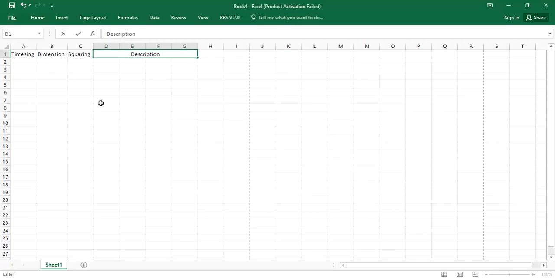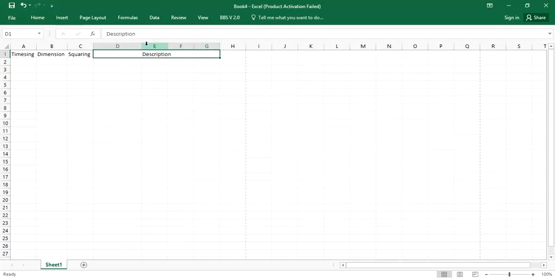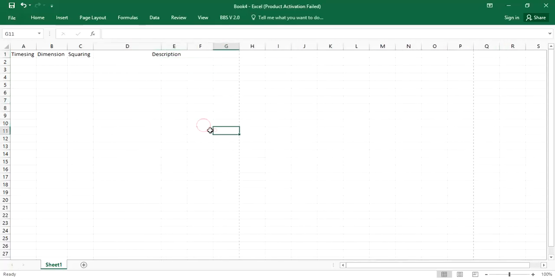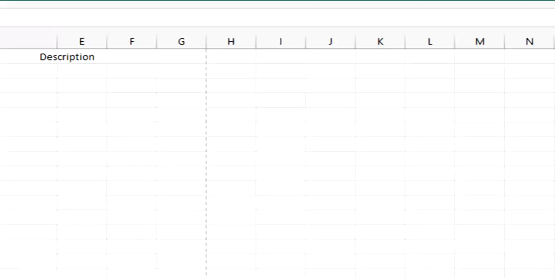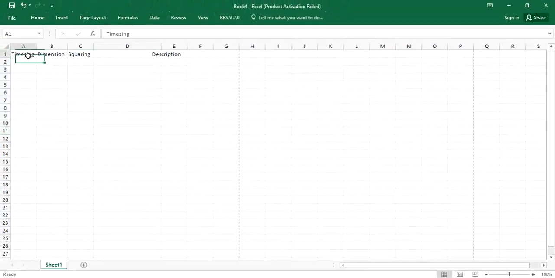Description column. So that's it. You see, we still have about 2 spaces here. So let's drag it to meet up with the boundary line here. Can you see, we already have our dimension paper. If you look at this picture, we also have the same thing here: timesing column, squaring column, description column. So the next thing to do is to draw our table.